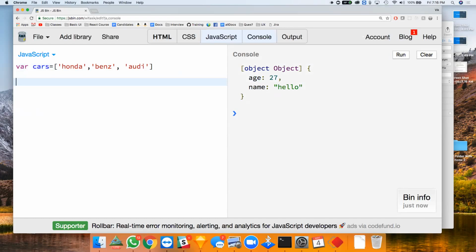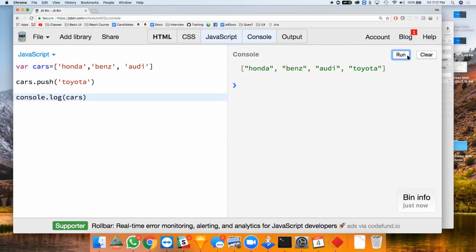In JavaScript, an array has two methods: push and pop. So I can do cars dot push and say Toyota. Remember the word push. And now I console.log and say cars. And what do you see? The Toyota is added to the cars, right? If I would like to have the length of the cars, cars dot length. Perfect. Thank you.